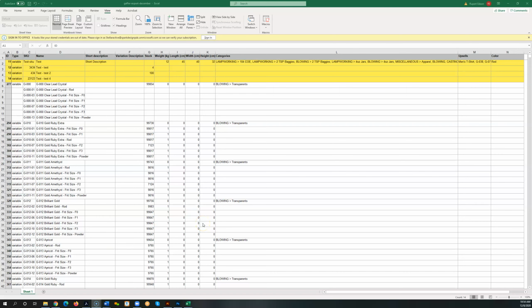Hi, Lacey. This is a review of how to fill out the product sheet so that we can get all of these different things in here that we discussed during the meeting.